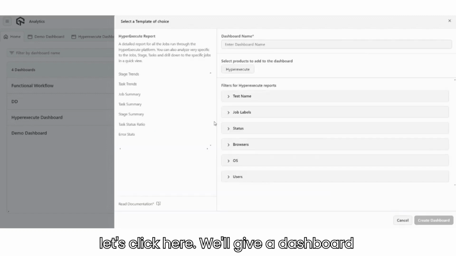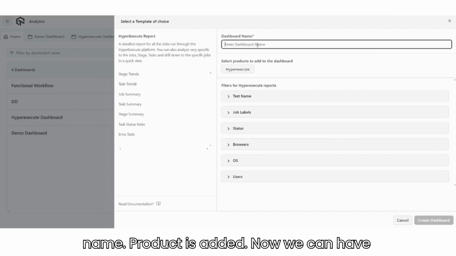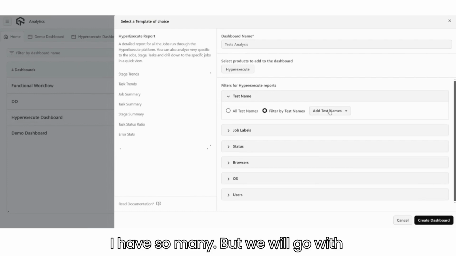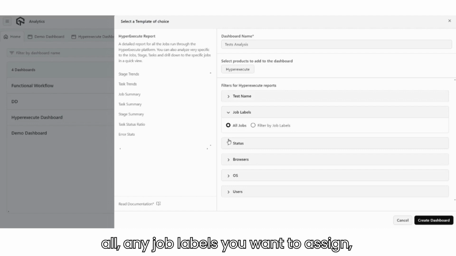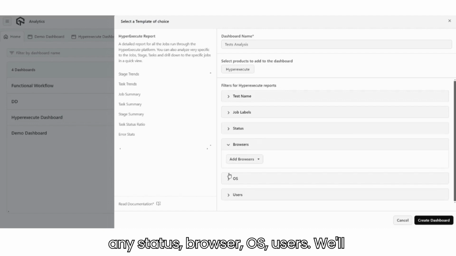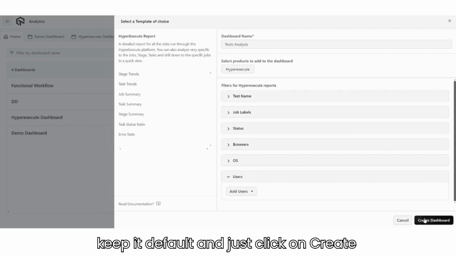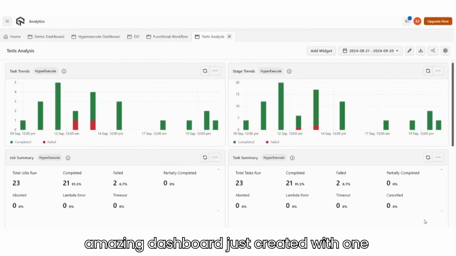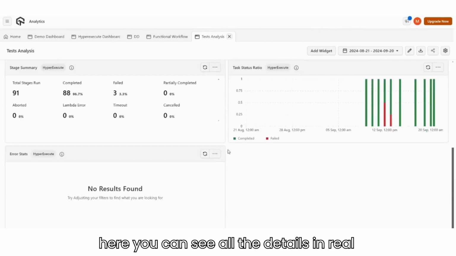So let's click here. We'll give a dashboard name. Product is added. Now we can have test names. You can filter by test names. I have so many, but we will go with all. Any job labels you want to assign, any status, browser, OS, users, we'll keep it default and just click on create dashboard. It is an amazing dashboard, created with one click, everything available for you over here.